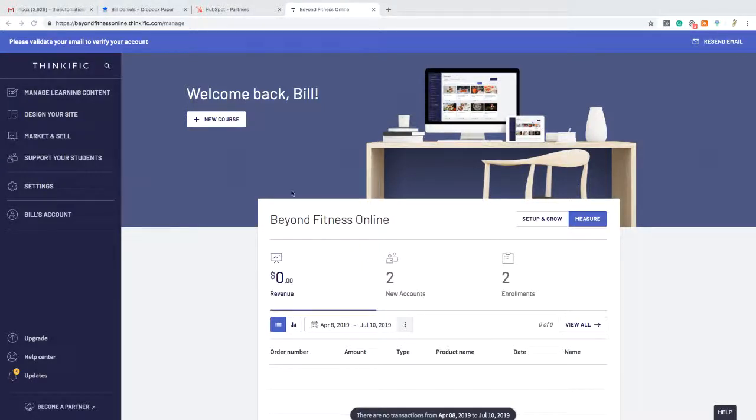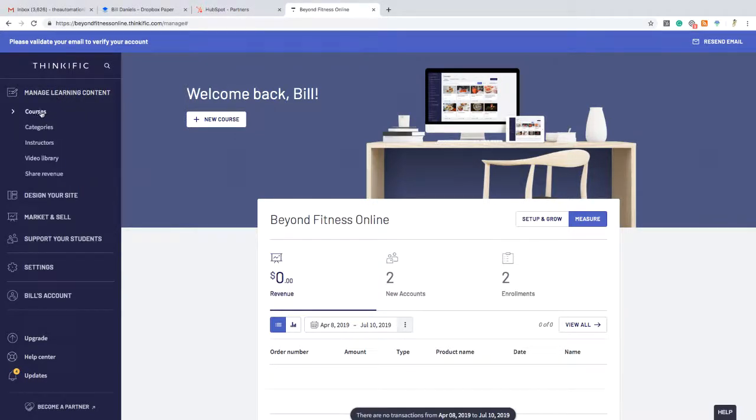Hello, today we're going to be showing you how to upload your course into Thinkific. So once you get logged in, you'll access your dashboard here. It'll show you your accounts, your enrollments, your students. Your course is going to be under Manage Learning Content. Today we'll be showing you how to upload your course content into the course.